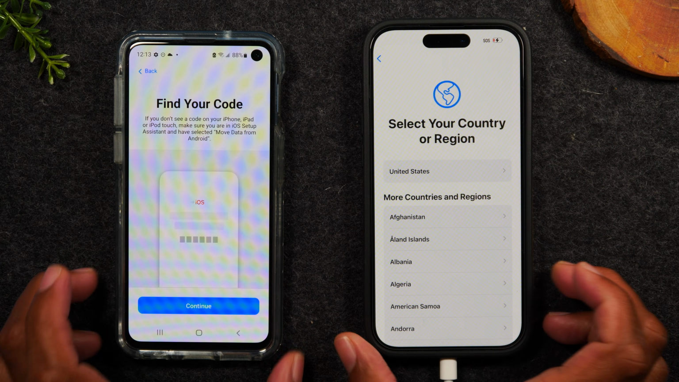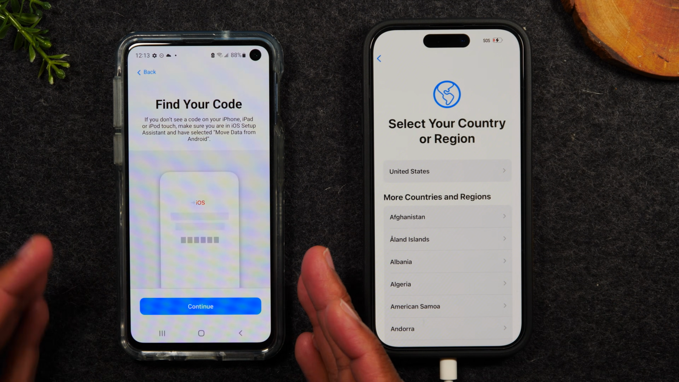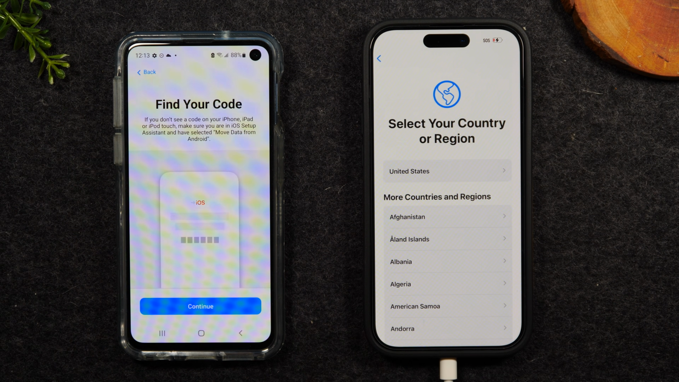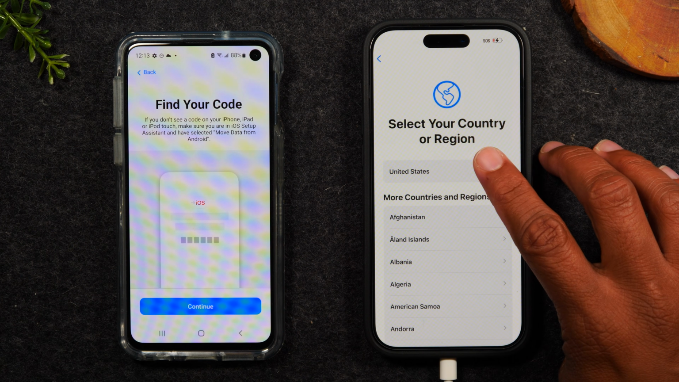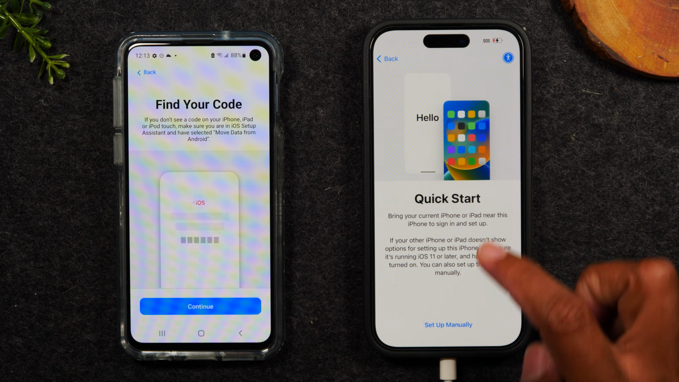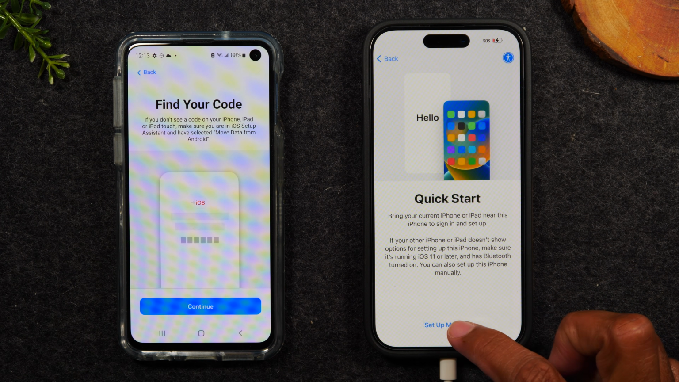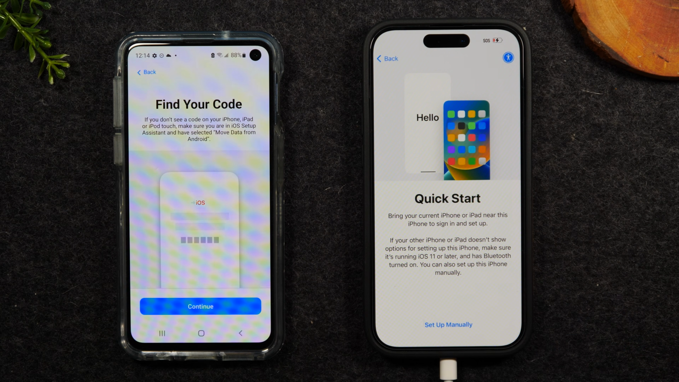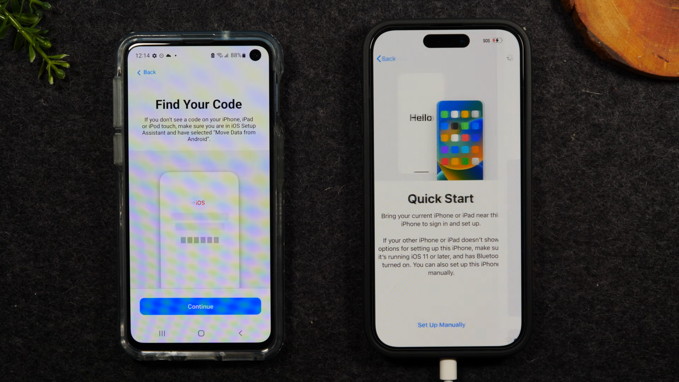All right, so now our Samsung phone is ready. When you see it say find your code, that means that we are ready to get our transfer started. On this iPhone, we'll need to just answer a few prompts to get it to here, which actually we're already here. So quick start. We're going to hit set up manually because we're not switching from an iPhone or iPad, so we need to do the manual process.